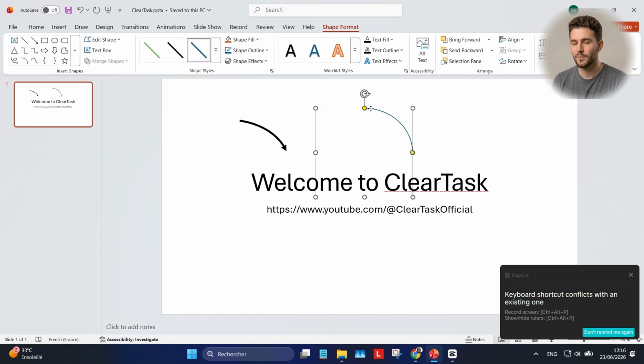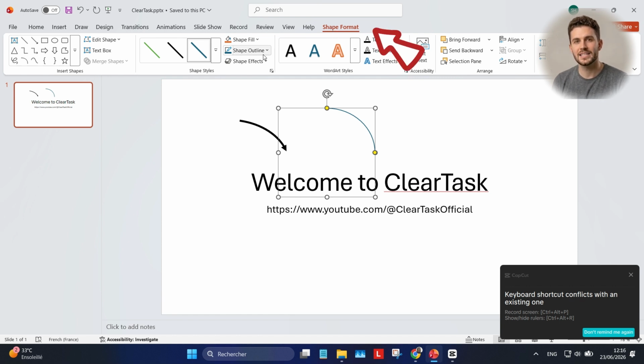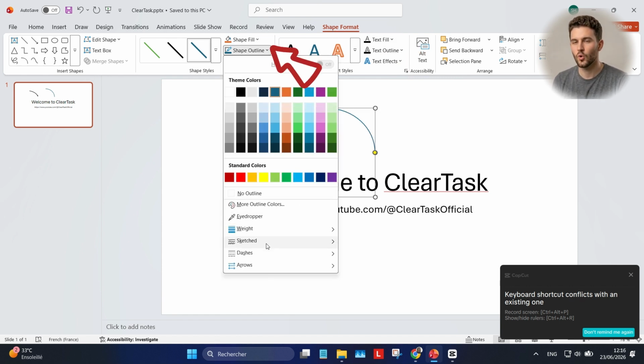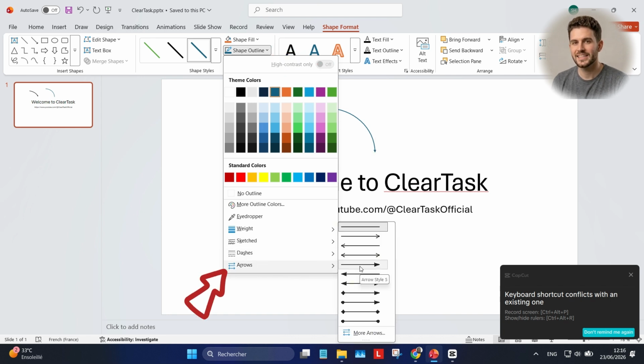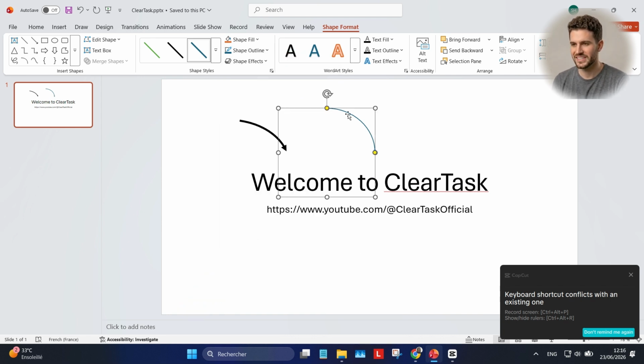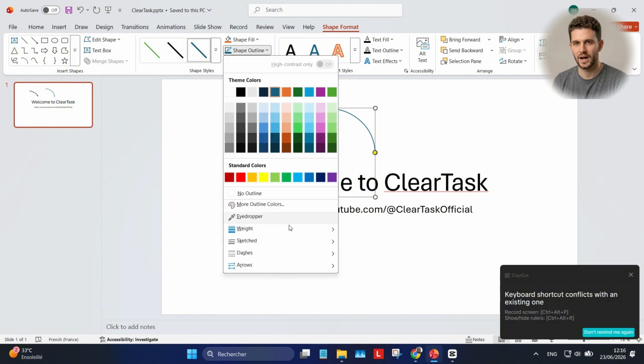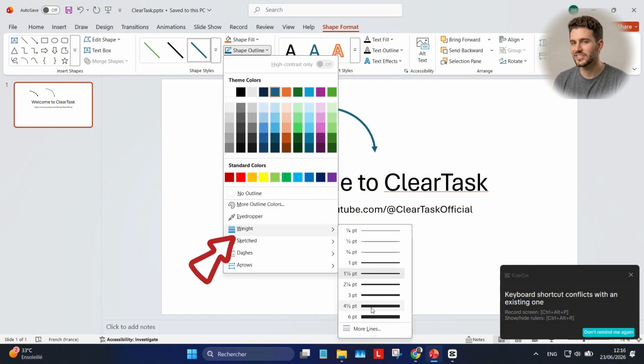Now let's turn this simple arc into an arrow. With the shape selected, go to the Shape Format tab at the top. Click on Shape Outline, scroll down to Arrows, and select the arrowhead style you prefer. To make the arrow stand out more, go back to Shape Outline, hover over Weight, and choose a thicker line.